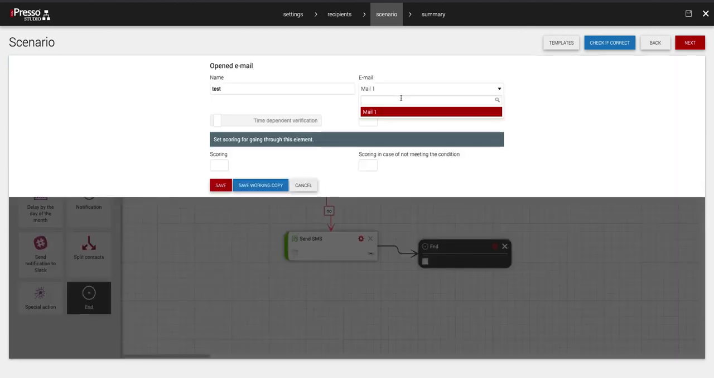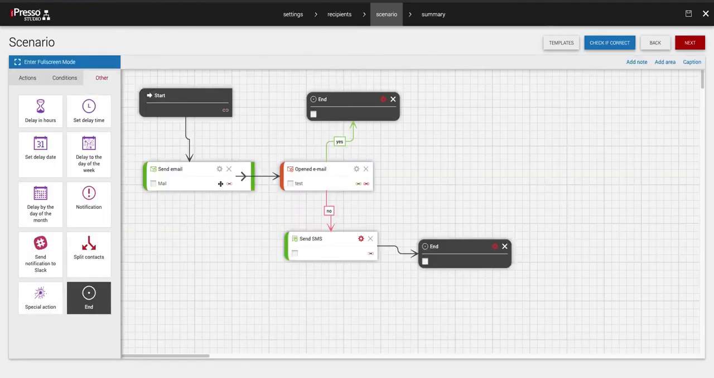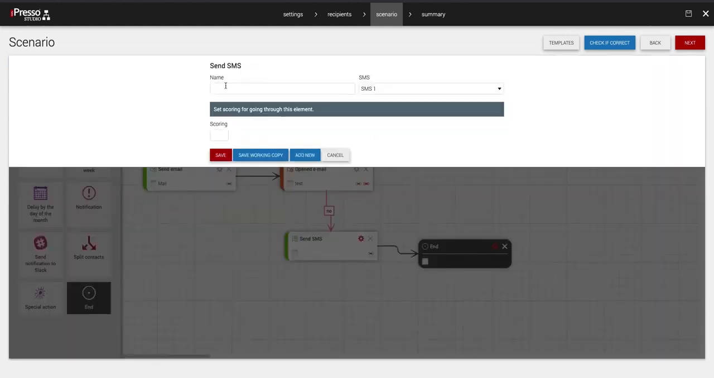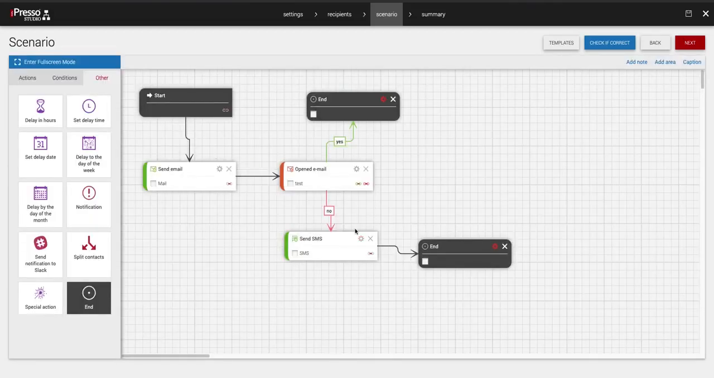For the conditional opened email block, configure it appropriately. It is important to choose the correct verification interval, for example, 4 hours. Save the block and move on to the last configurable one, SMS message. Just as in the email block, you have to input the name and choose the proper SMS message from the list.